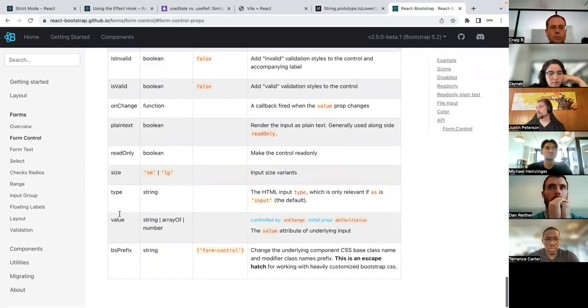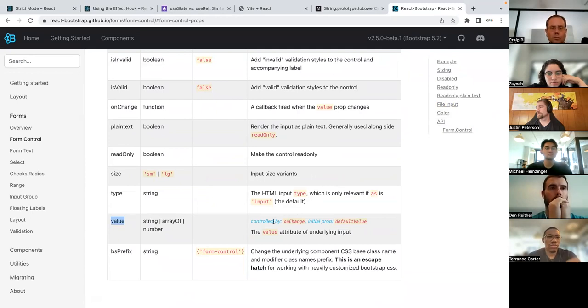You should be able to treat it like a regular input for the most part. So they have this prop, which is called value, and yeah, the value attribute of the underlying input. So I guess that value would be if you're setting something initially.